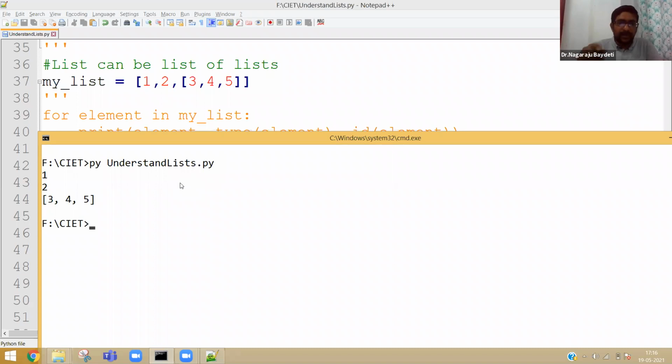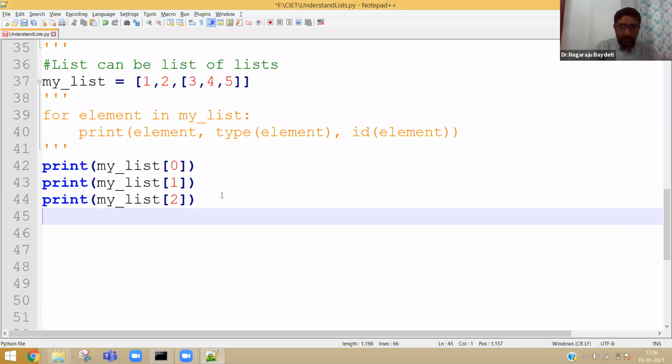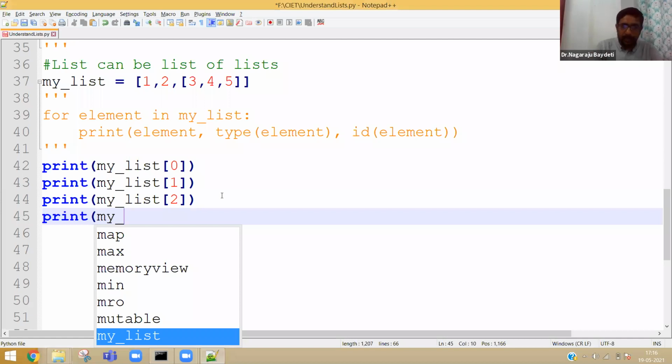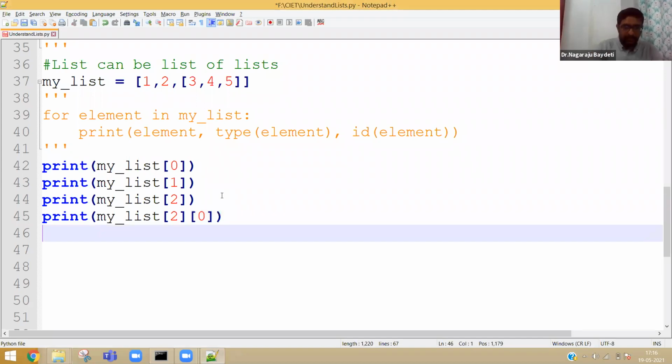In case you want individual elements like 3, 4, 5, then what you have to do? You can also write my list of 2 of 0. Inside there is a double dimension now. There is a double dimension.